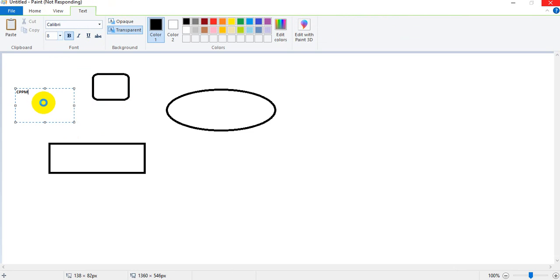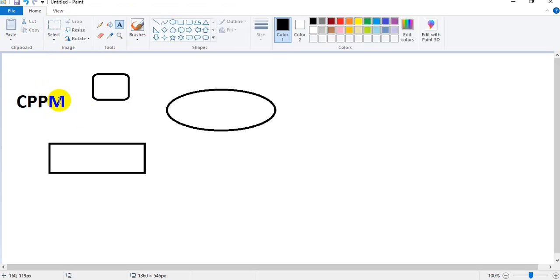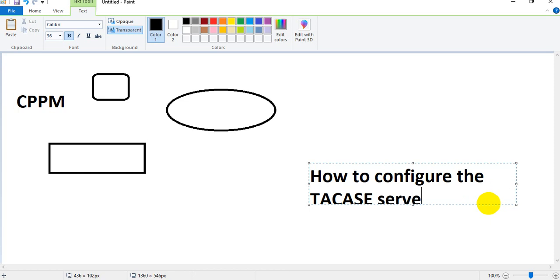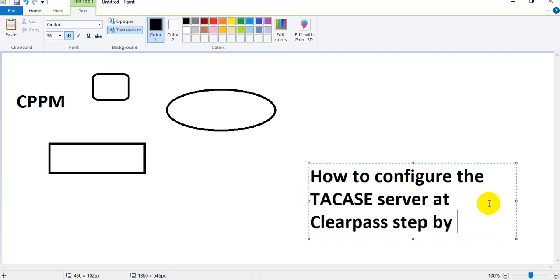So today I will teach how to configure the Tacacs server at the ClearPass server, CPPM, step by step.